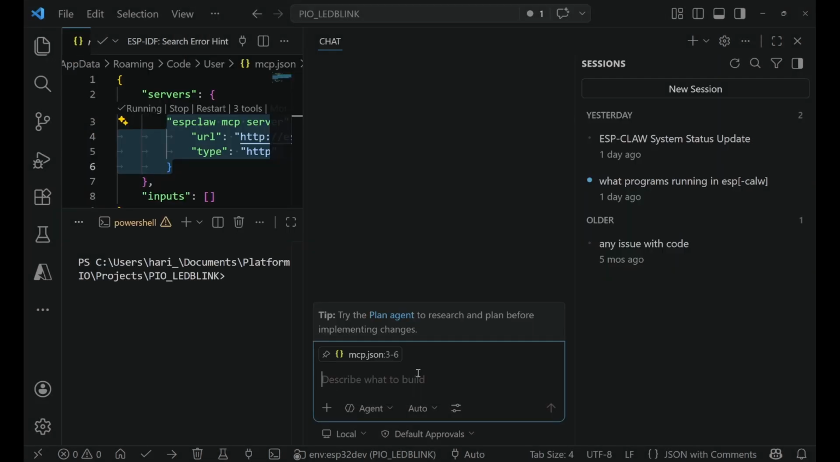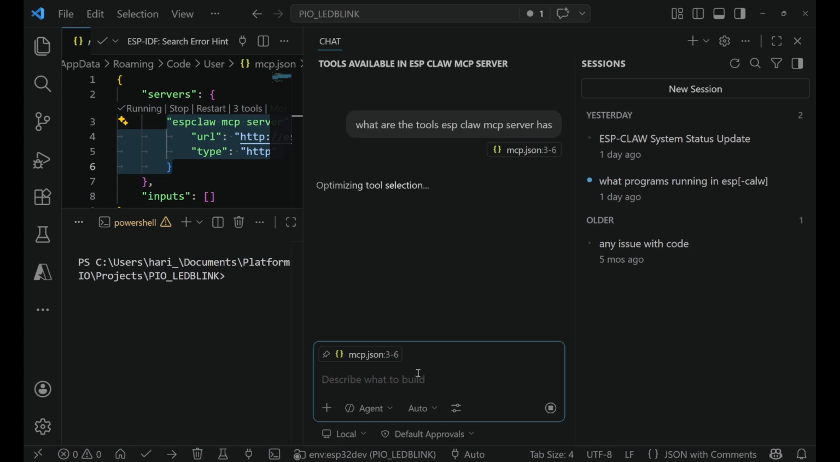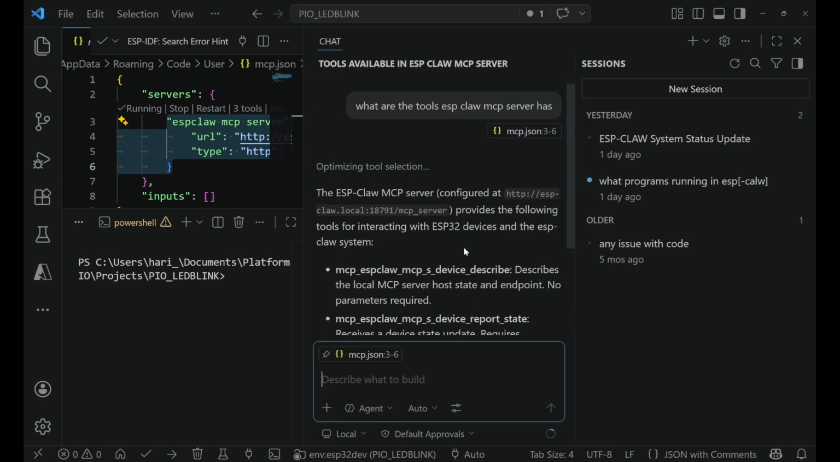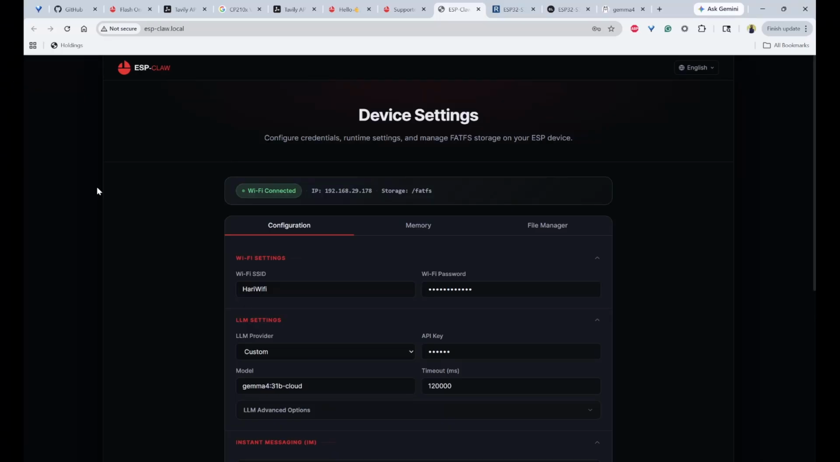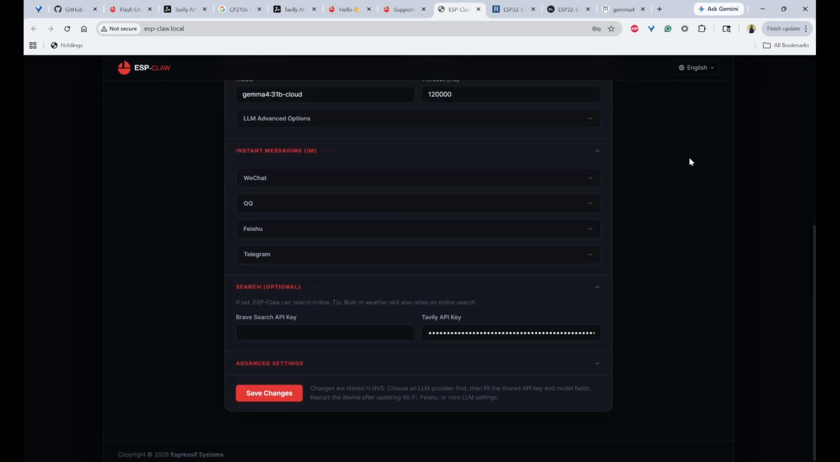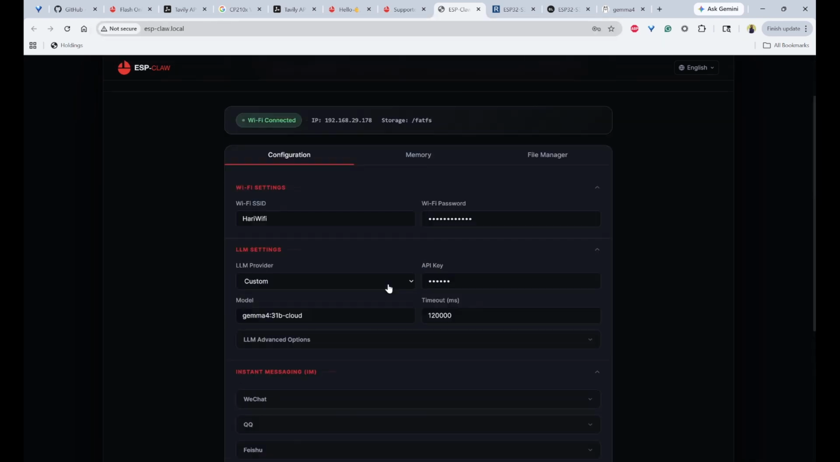So I can simply ask what are the tools in the ESP Claw MCP server. Let's see if it identifies this MCP server and goes through it. So it has properly identified the tools. Once you have started and deployed the ESP Claw, you can simply type espclaw.local. It will open all the settings that you have provided. All these things can be seen here and can also be modified.